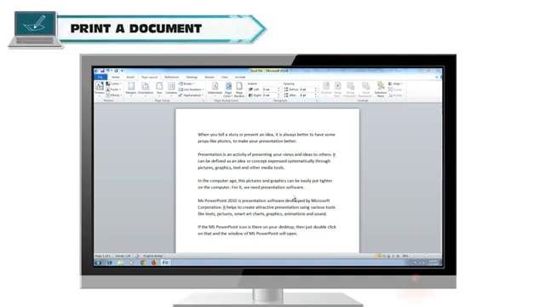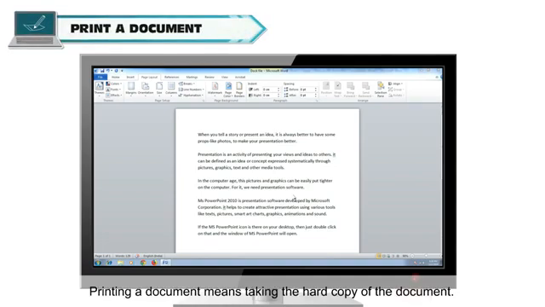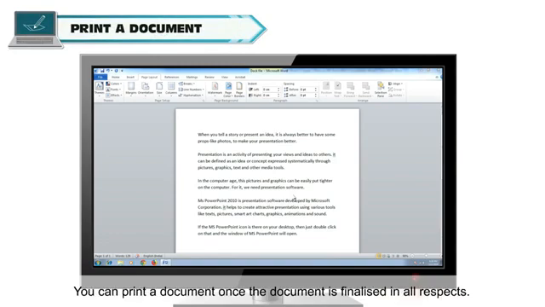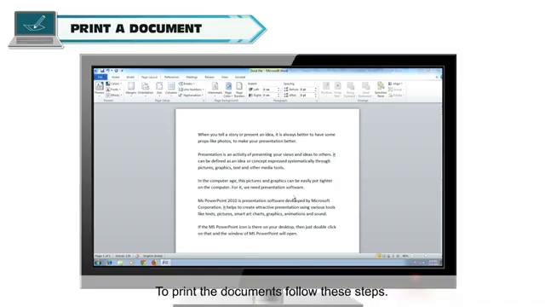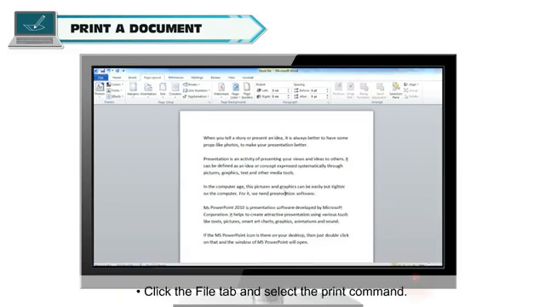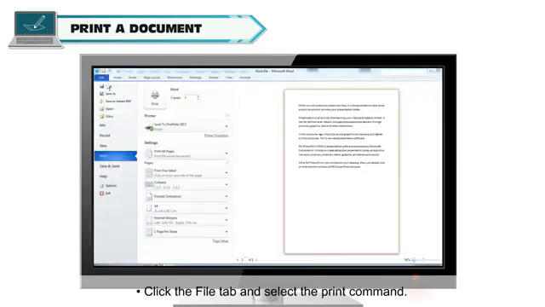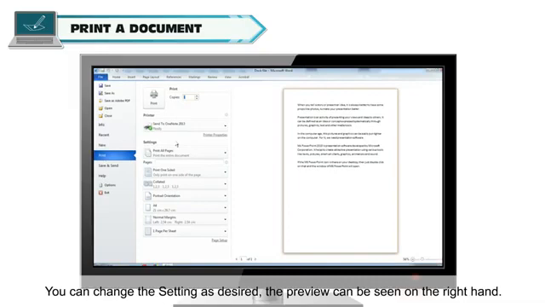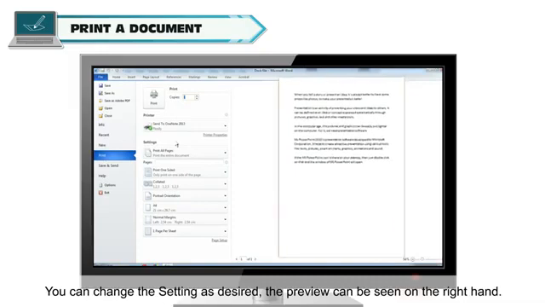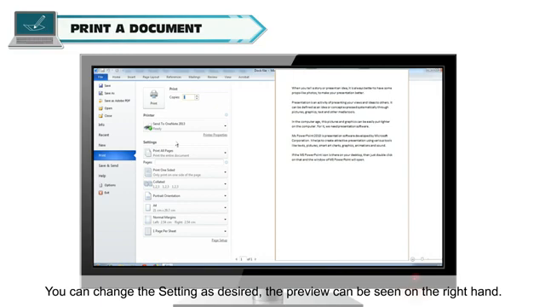Print a document. Printing a document means taking the hard copy of the document. You can print a document once the document is finalized in all respects. To print the documents, follow these steps. Click the File tab and select the Print command. The Print Settings window appears. You can change the setting as desired. The preview can be seen on the right hand.